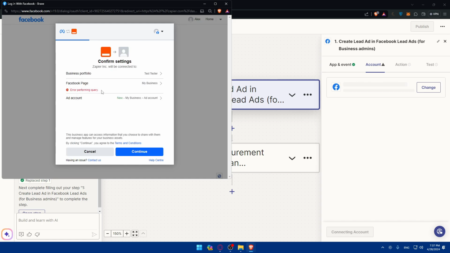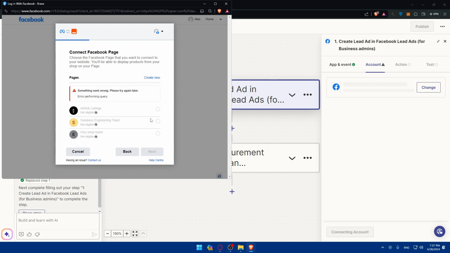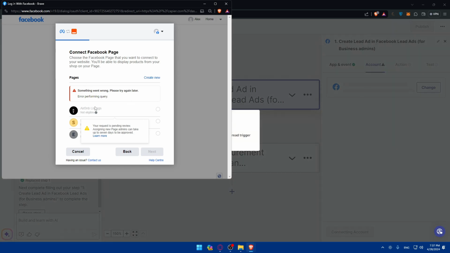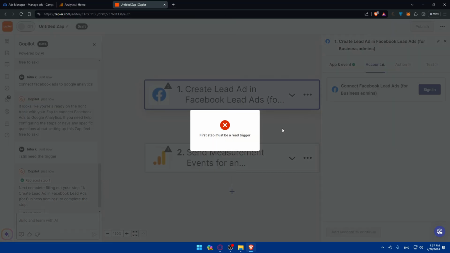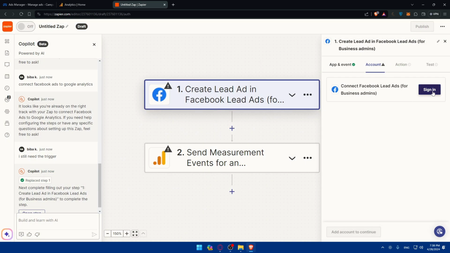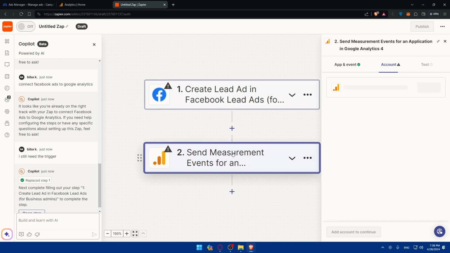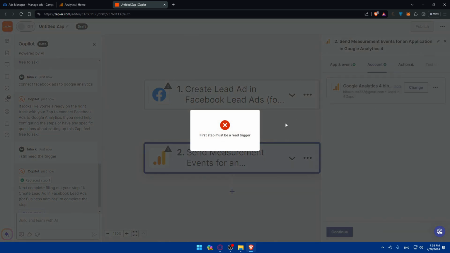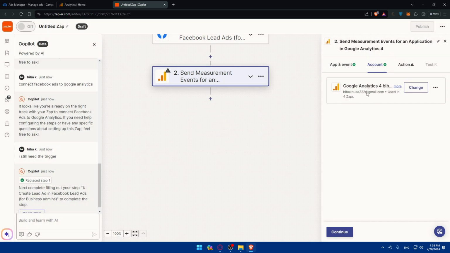Wait, error performing query. Why not? So it seems like there's an issue now, but okay, it's fine. You can of course try again. Make sure to sign in to your Google Ad account, and the same goes for Google Analytics. Make sure to go to Google Analytics and connect your account.